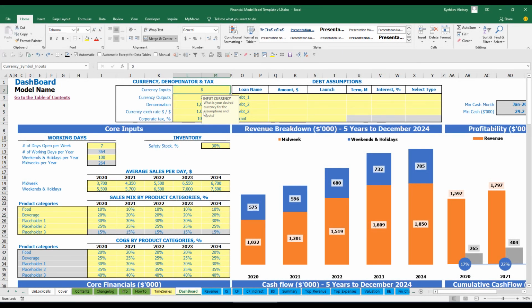On the top of the dashboard you have currency denomination and taxes setup. Currency inputs means that you can input all your drivers for the model using one currency. You have currency outputs. It can be the same as currency inputs and it can be different from currency inputs.